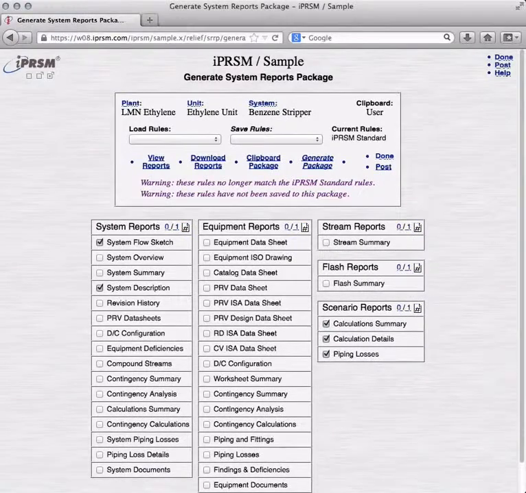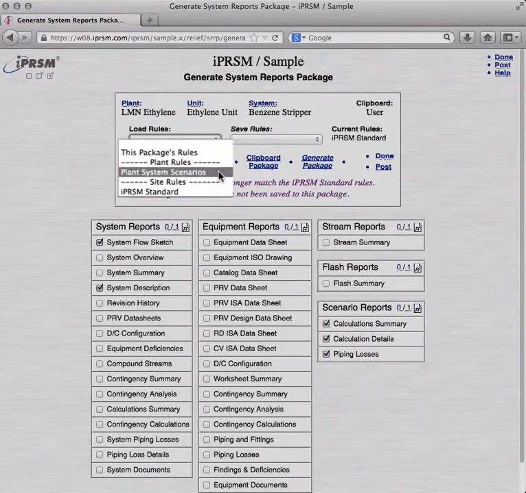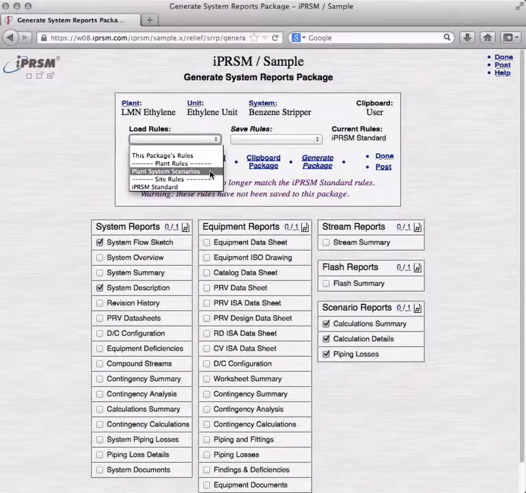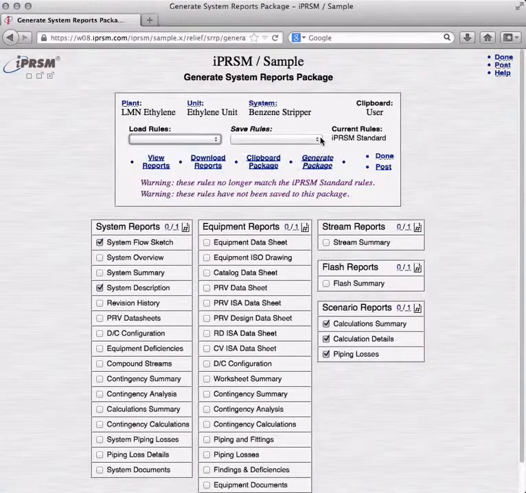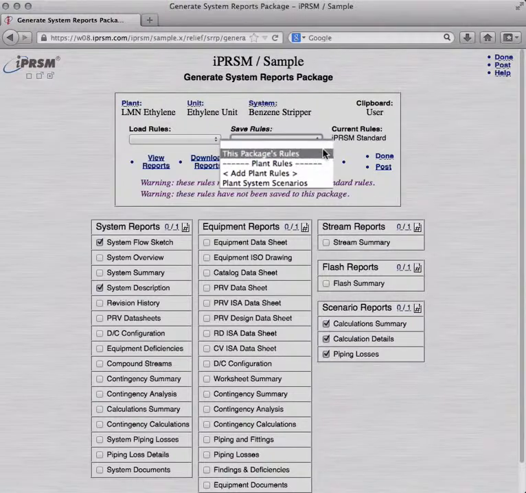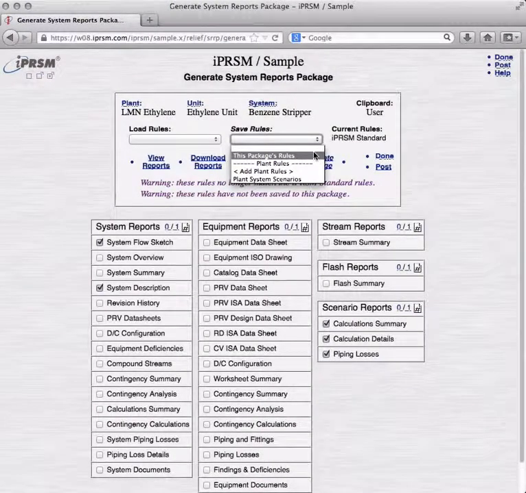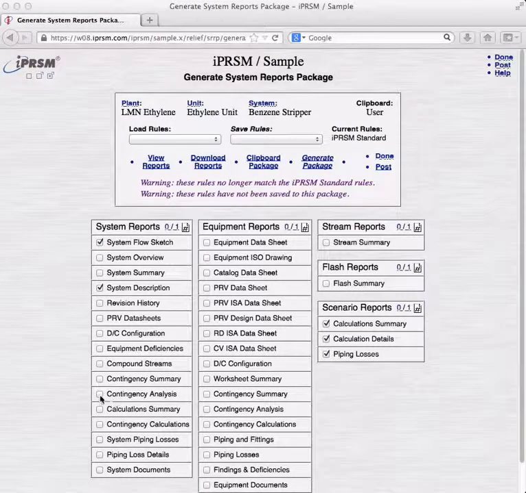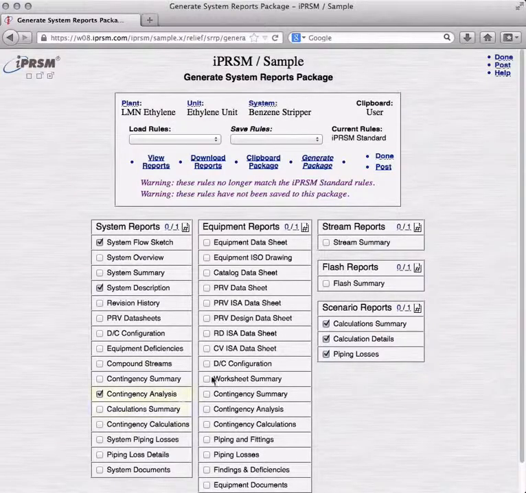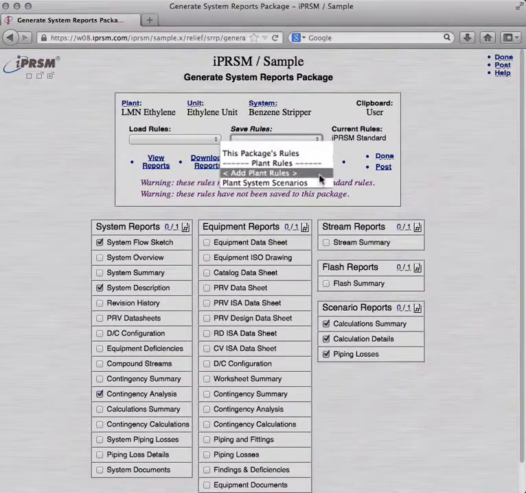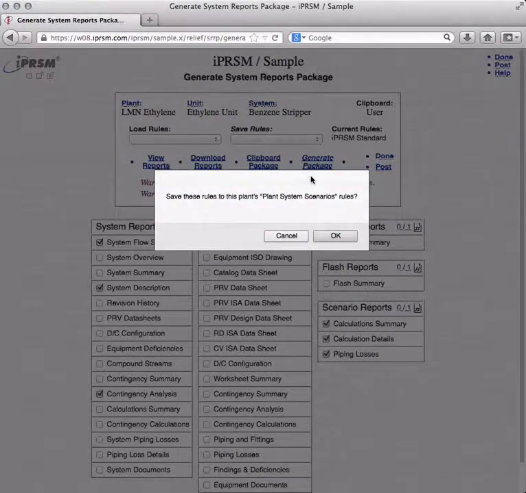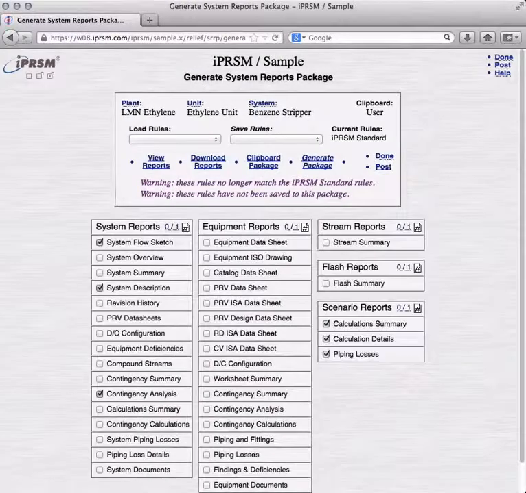Our plant system scenario rule set will now be available for application by any user to any protected system in the plant. Alternatively, we could have saved our set as this package's rules, which would allow us to generate a custom package without creating a new named rule set. If we want to make changes to the selections in our rule set, add system contingency analysis for example, we make our changes, then save them again to overwrite the plant system scenario set with the current selections. That is how you edit an existing set.